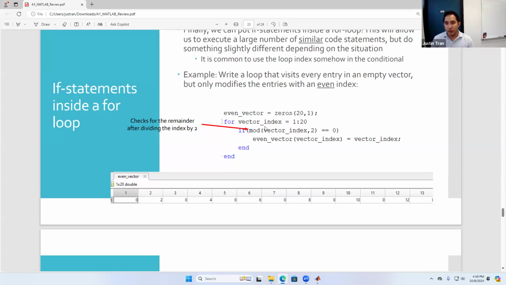And so we have a for loop here, our for loop index from 1 to 20. We're going to check to see if that index is an even number. Vector index, we divide by 2. If the remainder of that is equal to 0, then we set the value. If not, then we just completely ignore.